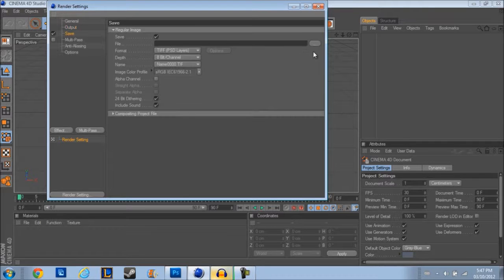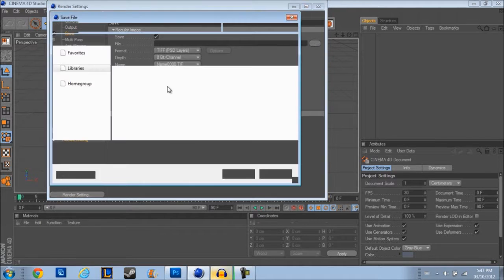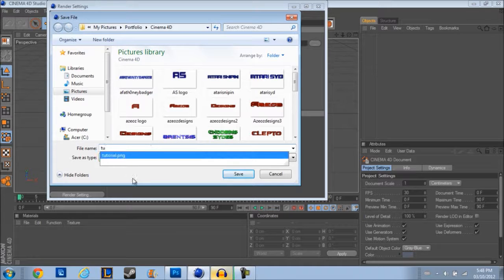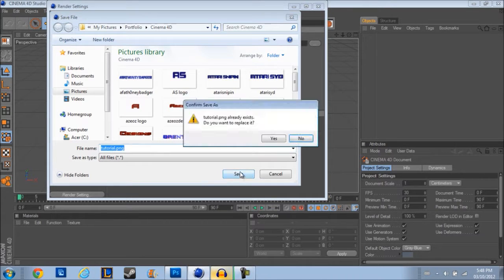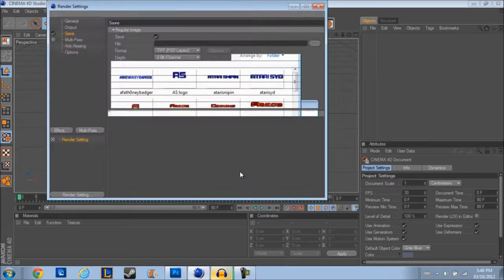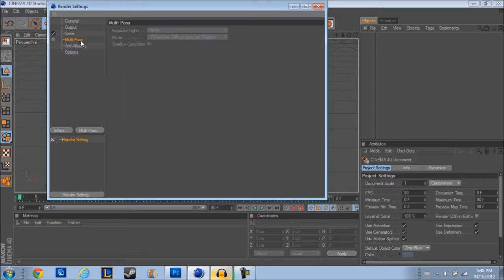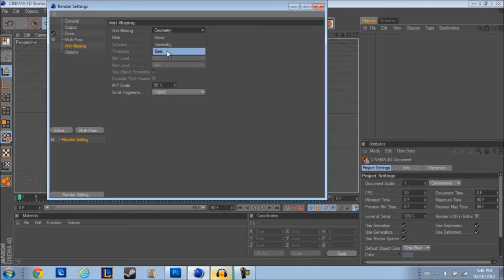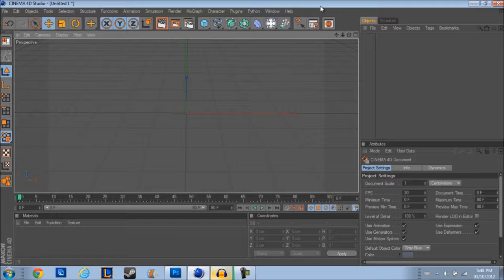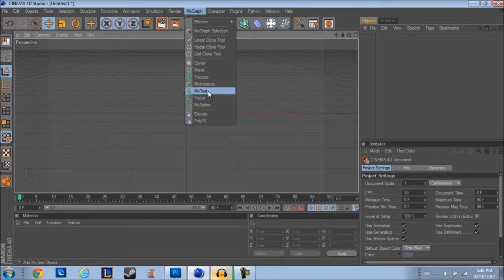Then you're going to go to save, and I'm just going to come up with, let's do tutorial. That works, and I'm going to replace that. I don't know where that one came from, but whatever. Next thing you're going to do is switch format to PNG, then alpha channel, click it right there. Then you're going to go to anti-aliasing, best. Now, that's all the render settings you need. I'm going to bring my perspective down just a bit, and we are going to start with text.